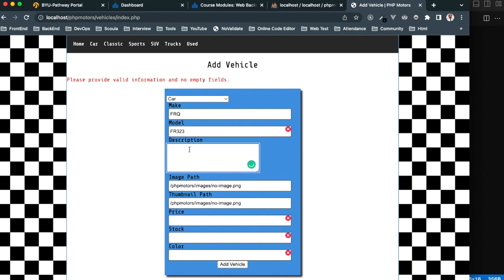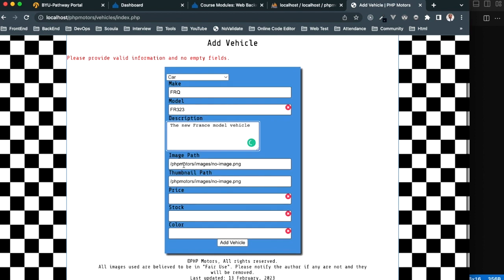Description, let me just describe the new France model vehicle. Let me just say vehicle. Now this is it. This is just to pass it up. Let me say the price is 1,000. Let me just say is 1,200. 8,200. Let me say in stock 12, color. I love red. Let me say red this time. Red. Let's pass it up.